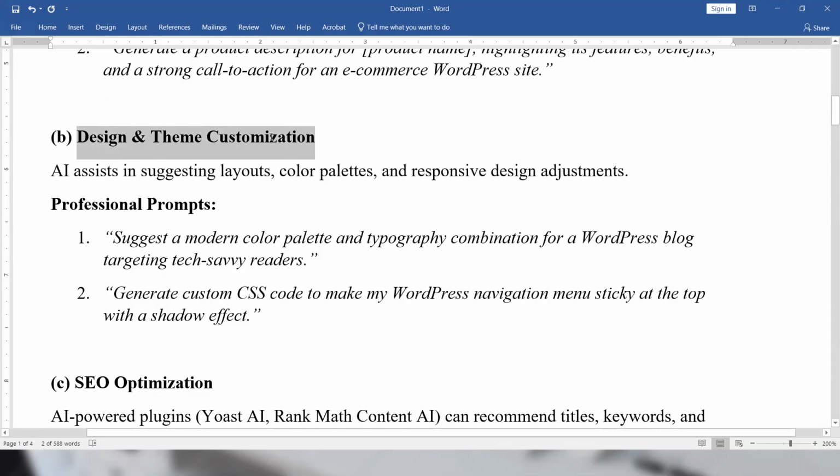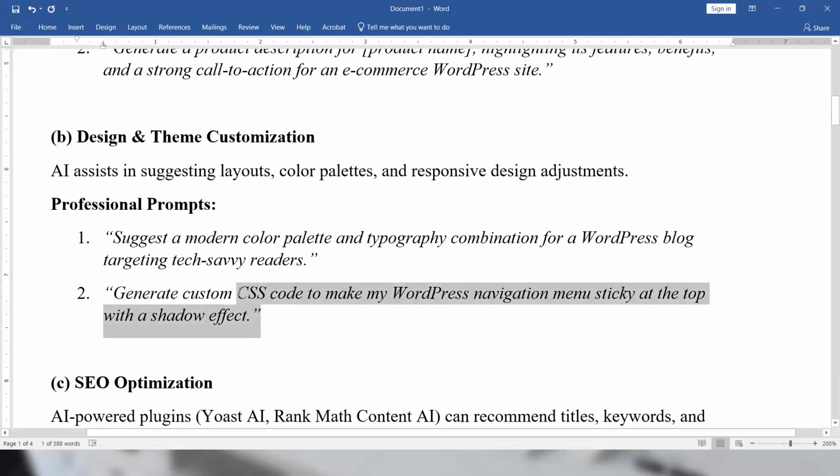AI can also help us to customize the theme. How? It can suggest color palettes, typographies, and sometimes CSS code to improve our menu. If you're using a bare-bone theme, or a theme which does not have a good menu, you can ask AI to generate some CSS code that you can add in your WordPress to improve it.